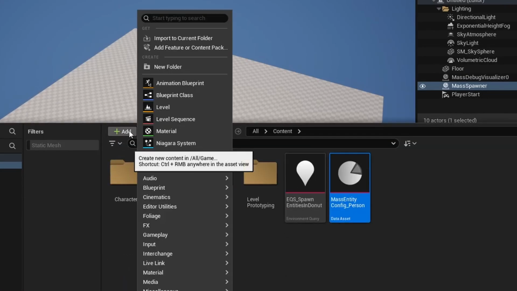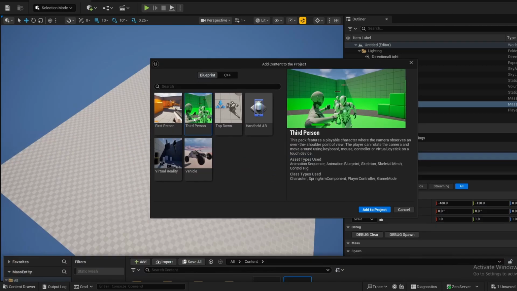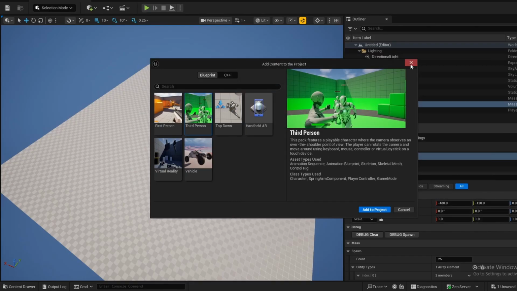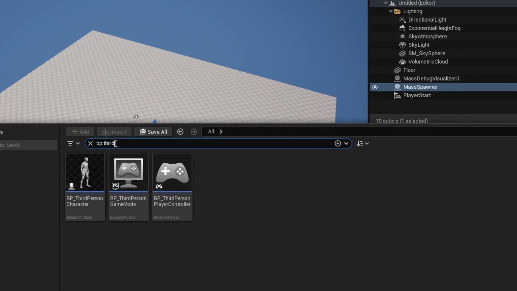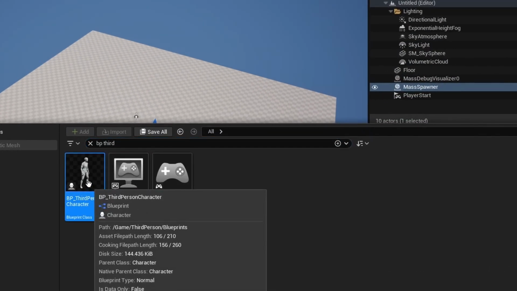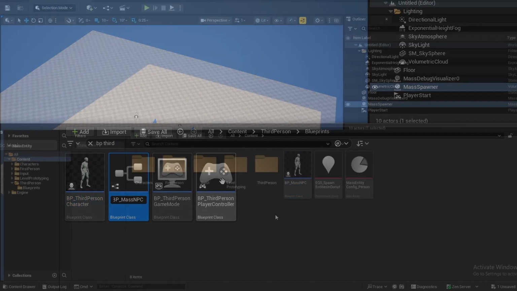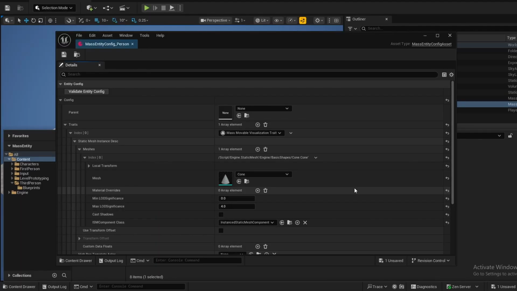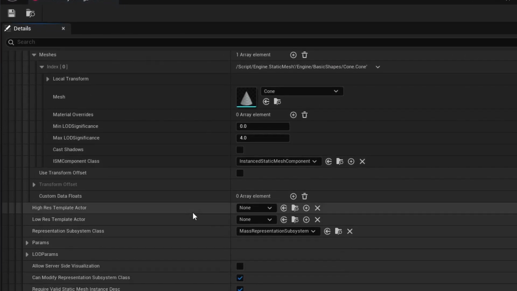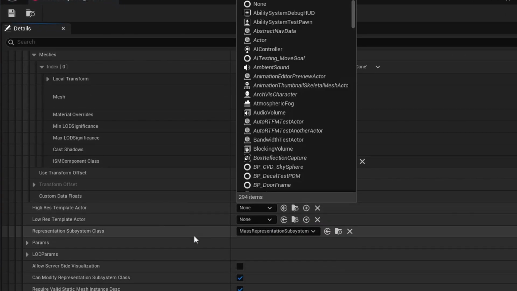To do that, go to Add Content Pack, Third Person. Then let's grab the BP third-person character, duplicate it, and name it BP Mass NPC. Then go back to the Mass Entity config and set the low and high-res actor to BP Mass NPC.